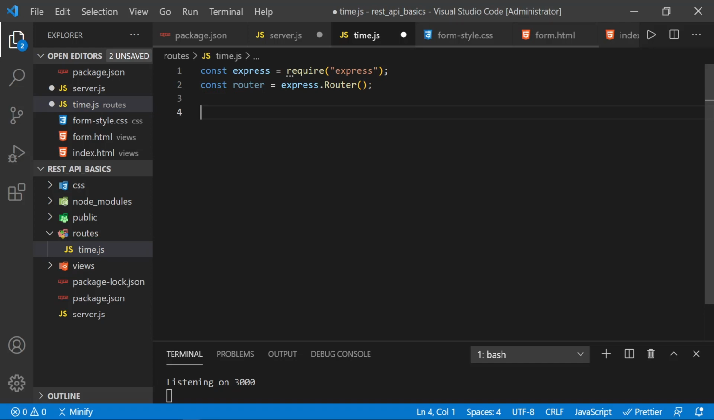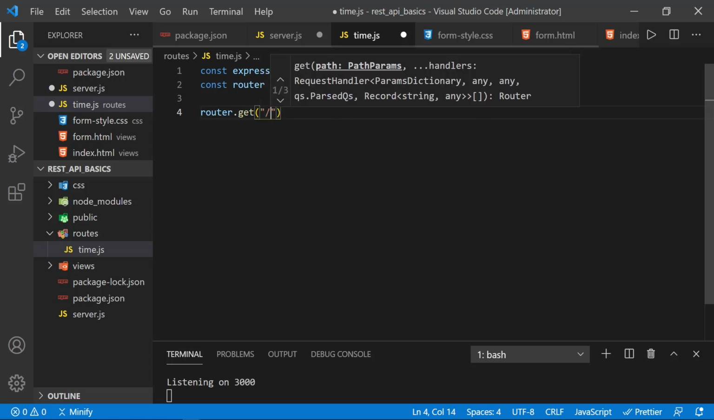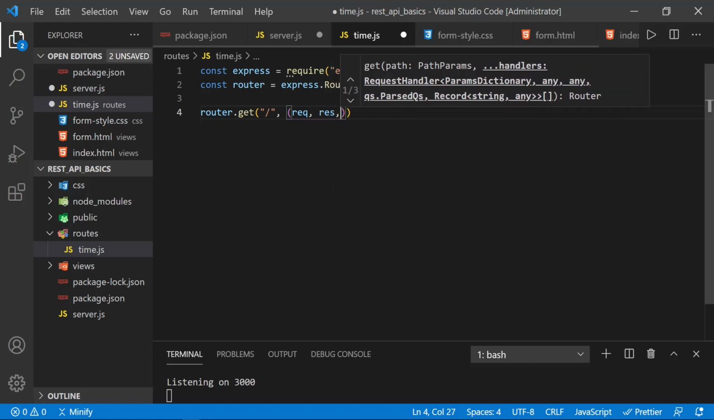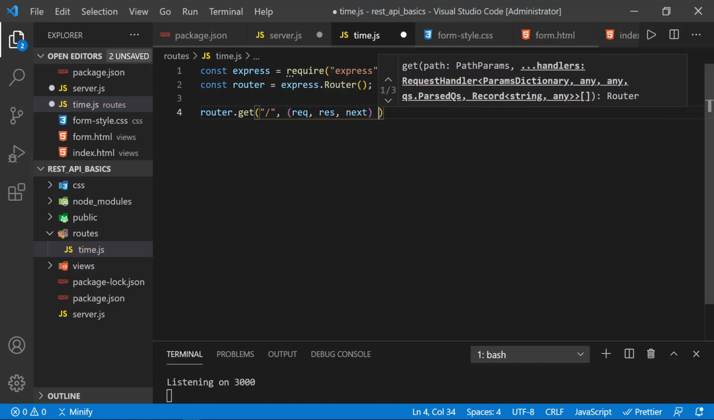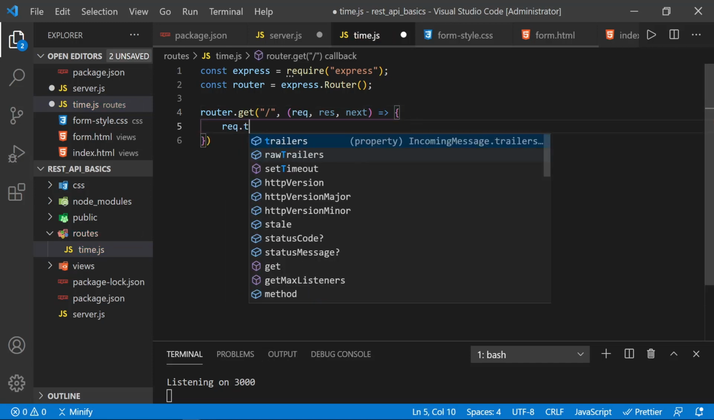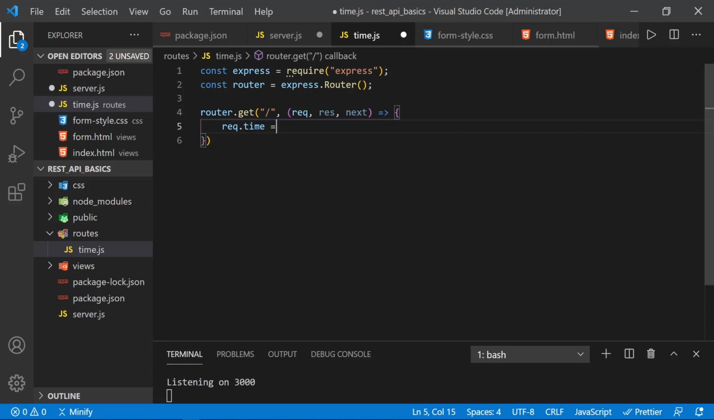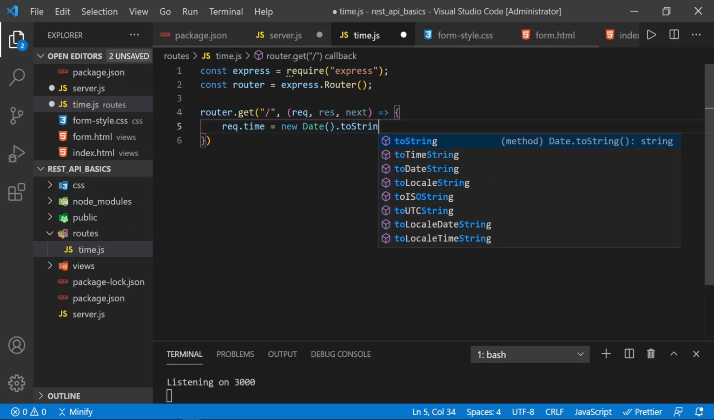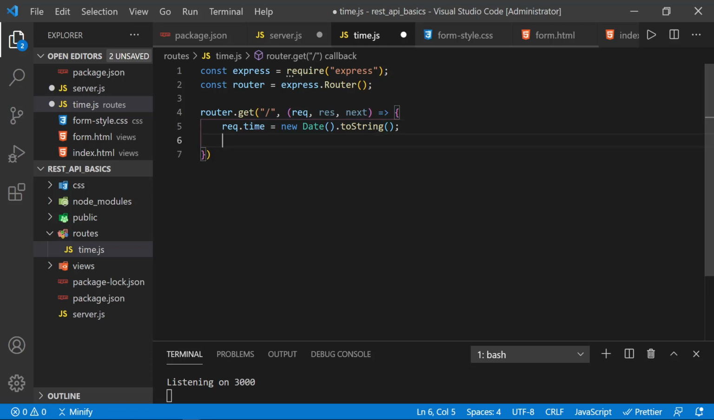Now we can define a route here that says router.get, and we just get essentially the default page. This could have more than one path in this file, but right now we only need that default path. And then we'll say request, response, and next again. And now from the request, we're going to add the property time and set that equal to new Date and then toString, and then call next.